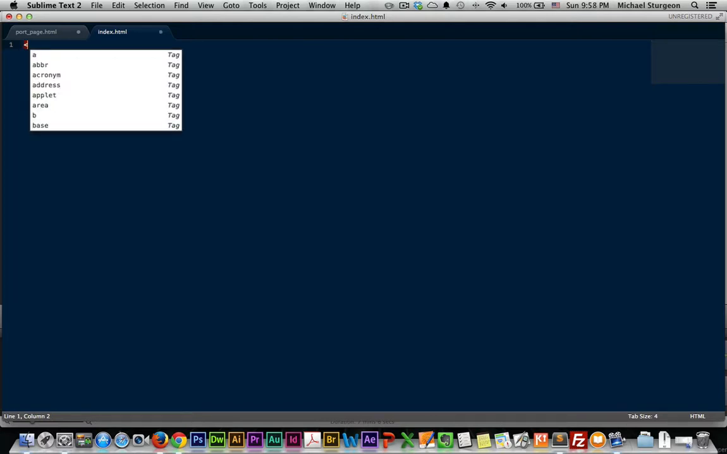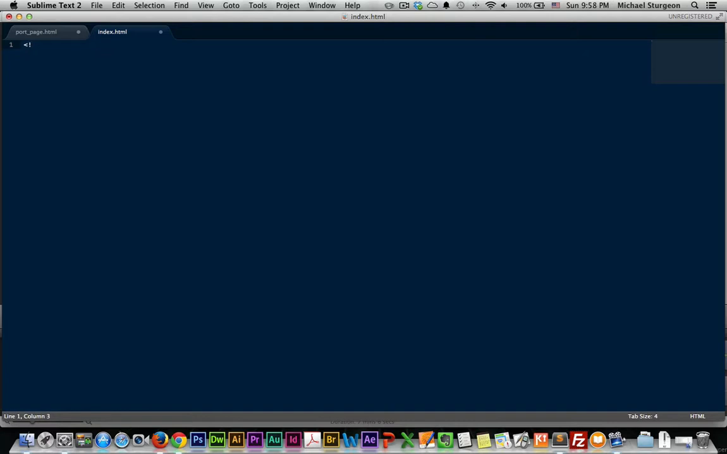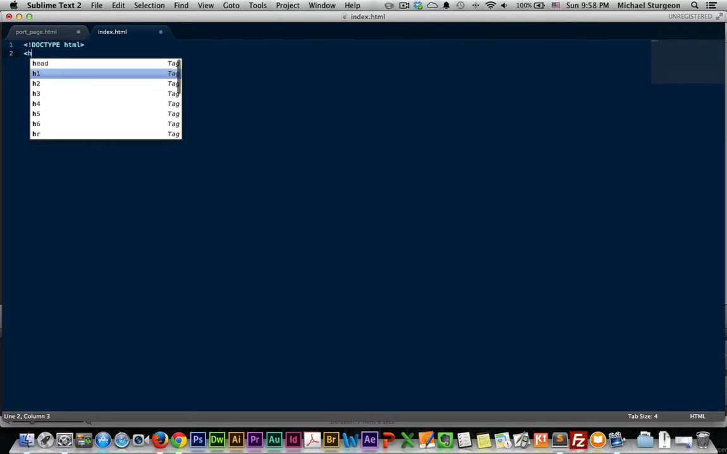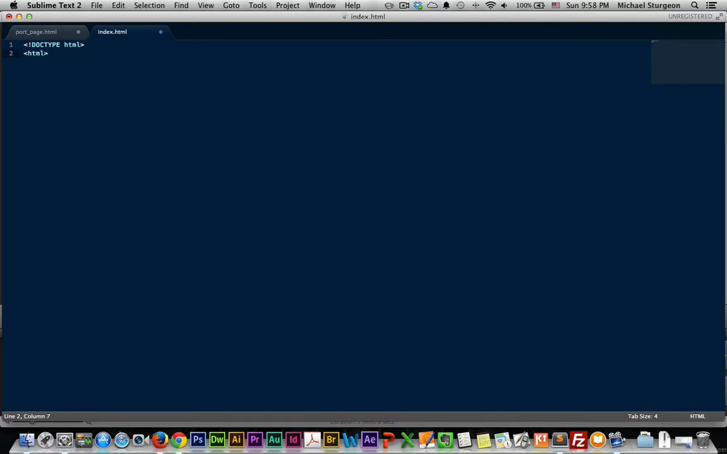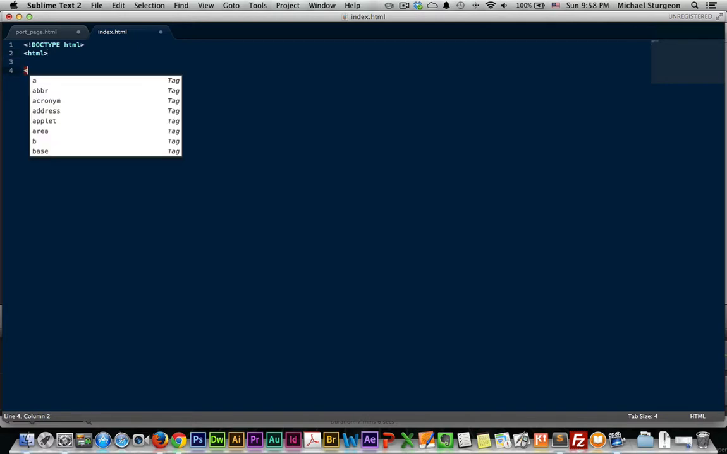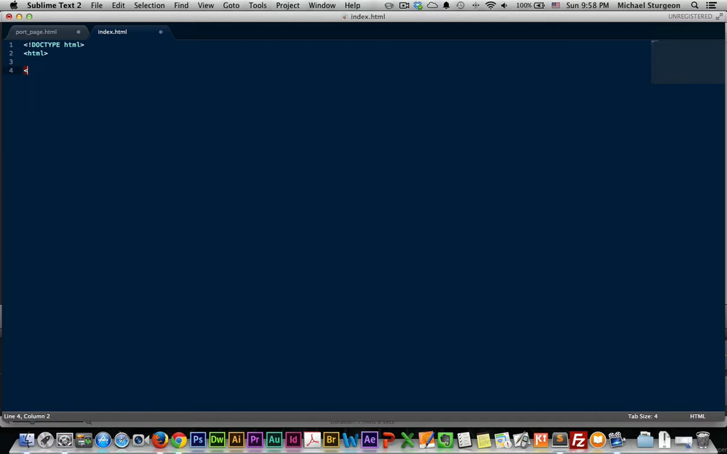So we start off with the open bracket, exclamation, doctype, then lowercase html, and then we have HTML. And let's go. You'll have HTML or close HTML and just move it down. I don't know how many lines we will have in between, so I will just scoot it down like that.